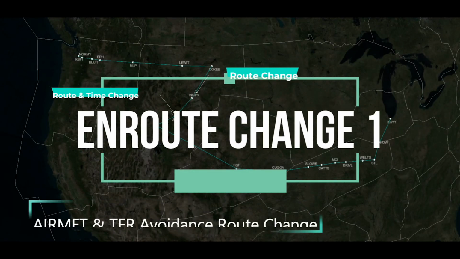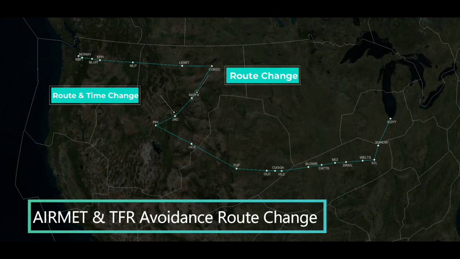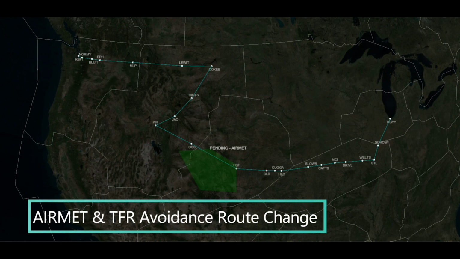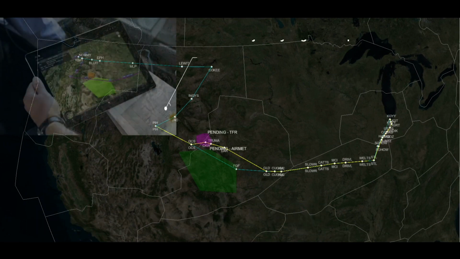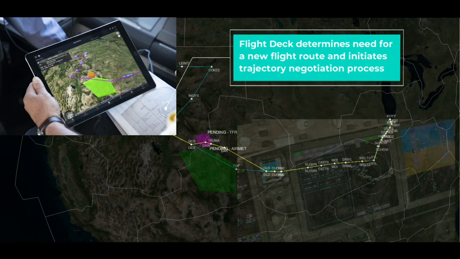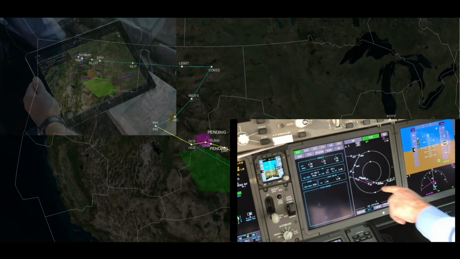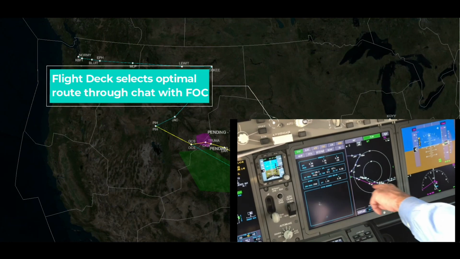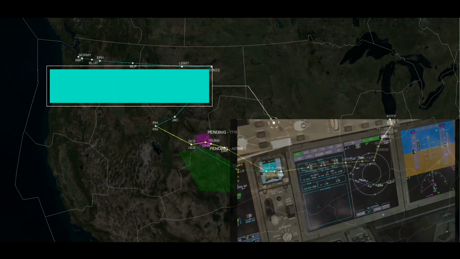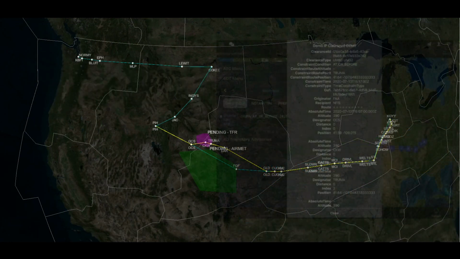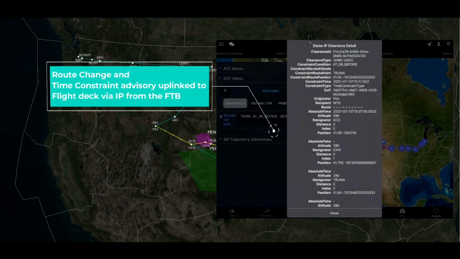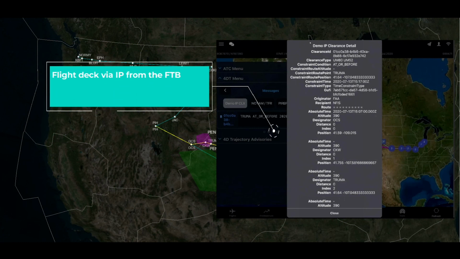Route Change 1 was a combination of a route change and a time over point change that was performed after crossing KOKI waypoint. This was initiated because of an AIRMET, followed by a DFR, that were published via SWIM and received by the EFB on the flight deck. The FOC's tools leveraged FFI's trajectory negotiation concepts with FAA's ATM systems to present route options back to the flight deck. With the DFMS and ERAM sharing information, the demo ATC at the FTB was able to send a clearance advisory that included a route change and a time constraint to the flight deck.